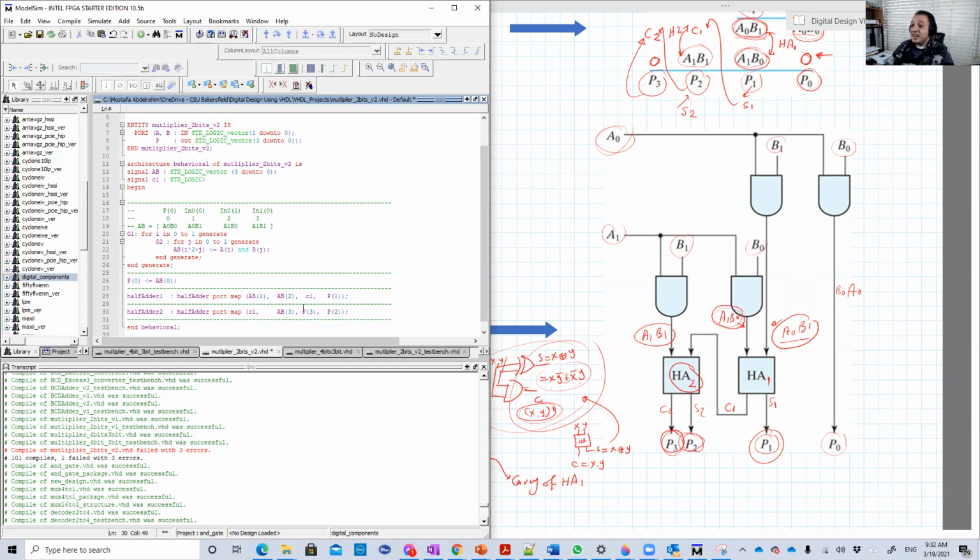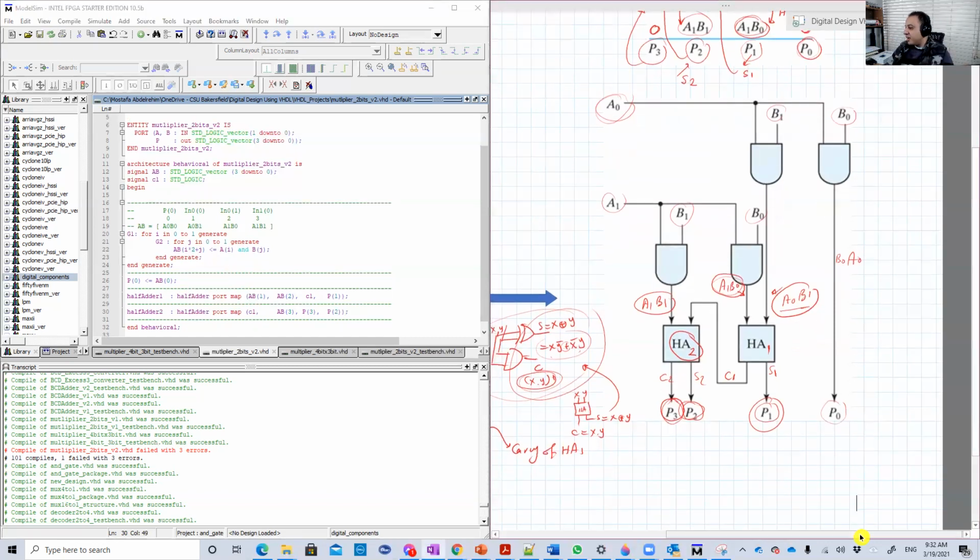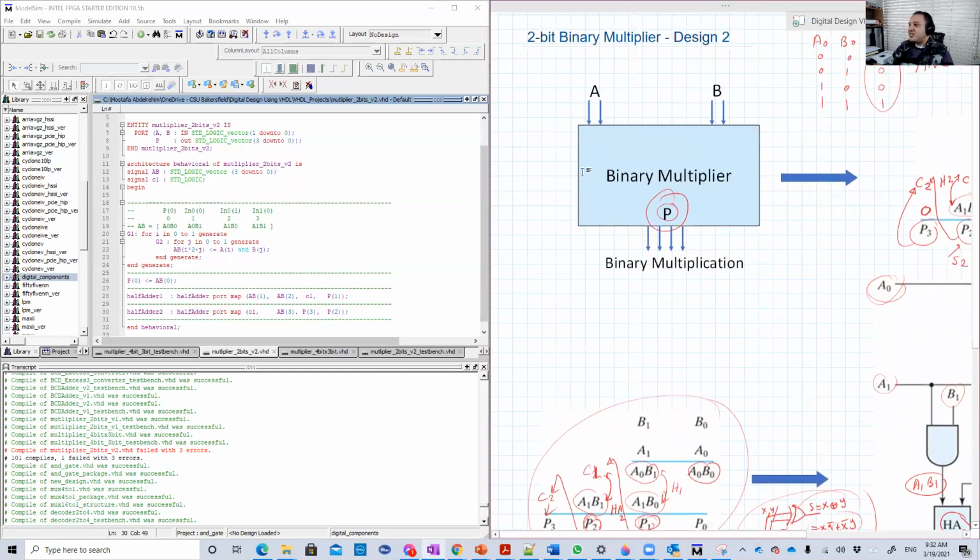Okay. Now let's test bench it. So for this test bench, I just used the same test bench that I used for the first design, design 1, because basically it's the same design. It is the same box, but I just changed the internal structure of this box, the internal design of this box. Okay, so let's check that.